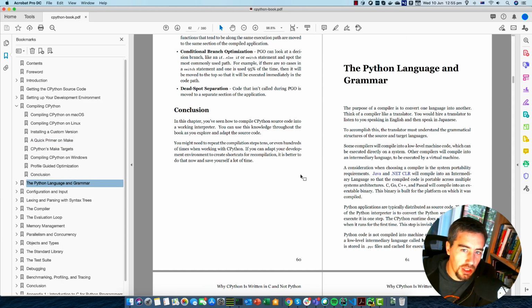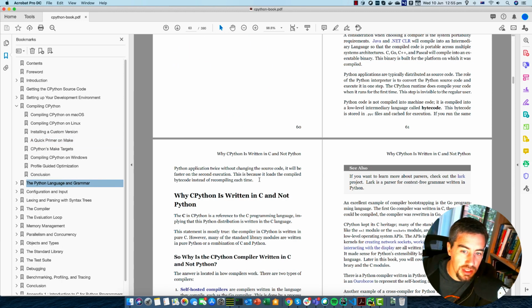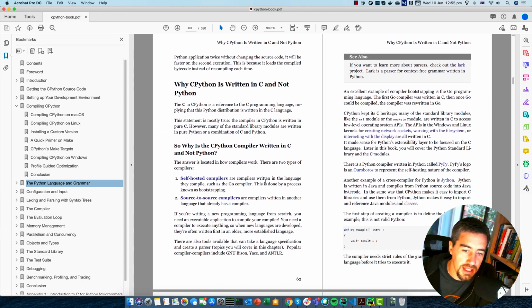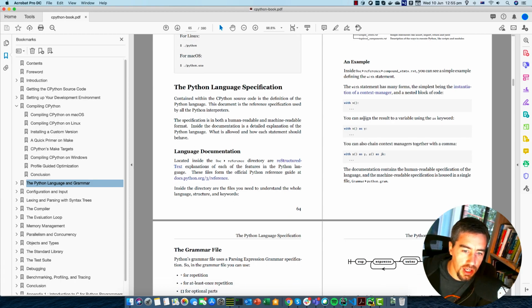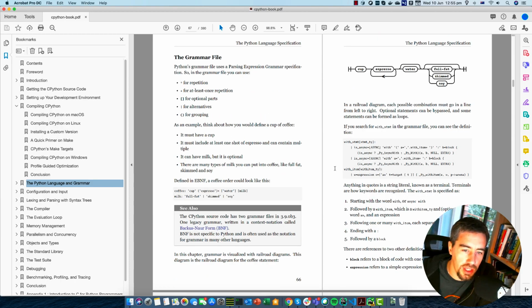In the next chapter, we look at the language and grammar. So it's breaking apart Python's language, the syntax and how it's structured, how language is defined, and we go through that in terms of these things called railroad diagrams, which help you visualize different types of grammar. This has just been updated because Python 3.9 has a new parser, which is important because the grammar definitions have actually changed completely for the first time in like 20 years or something.